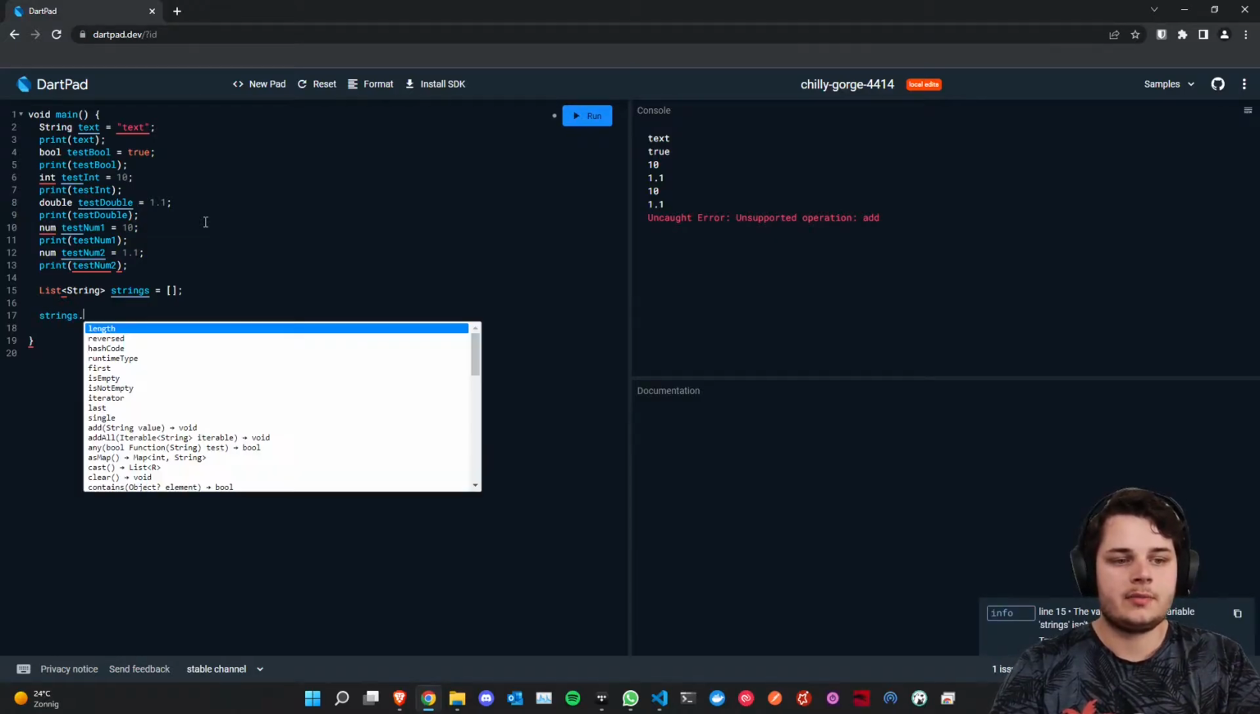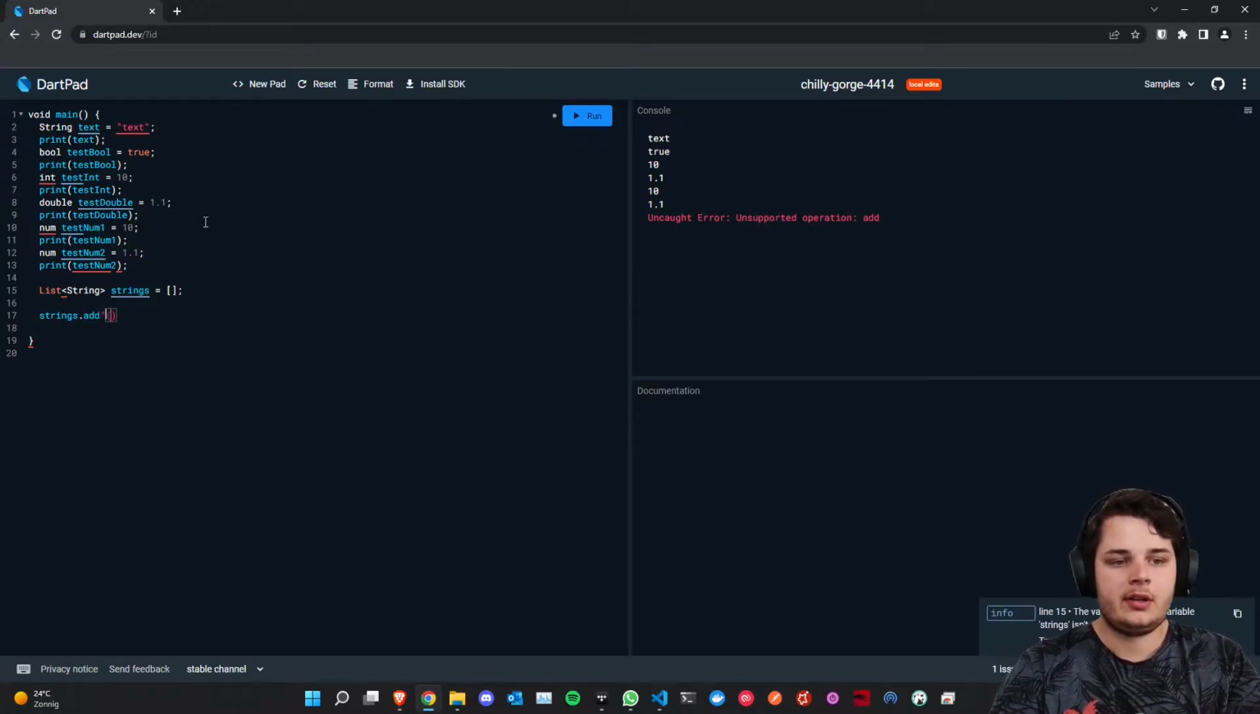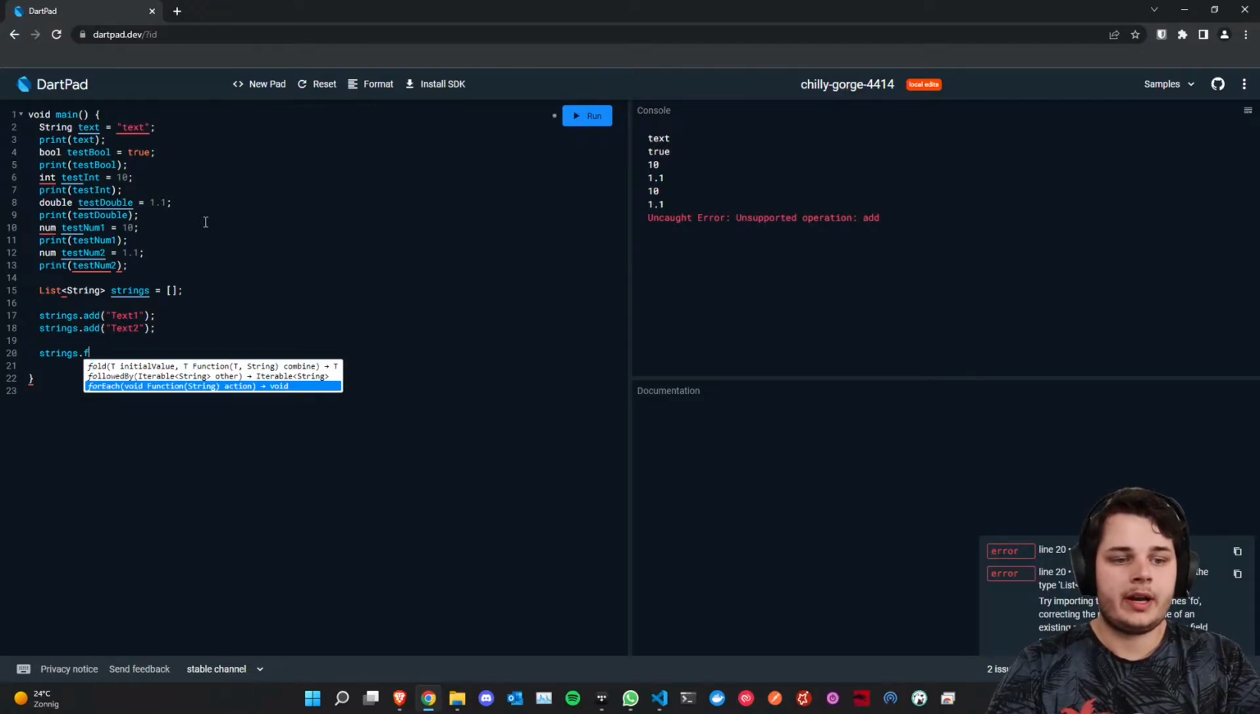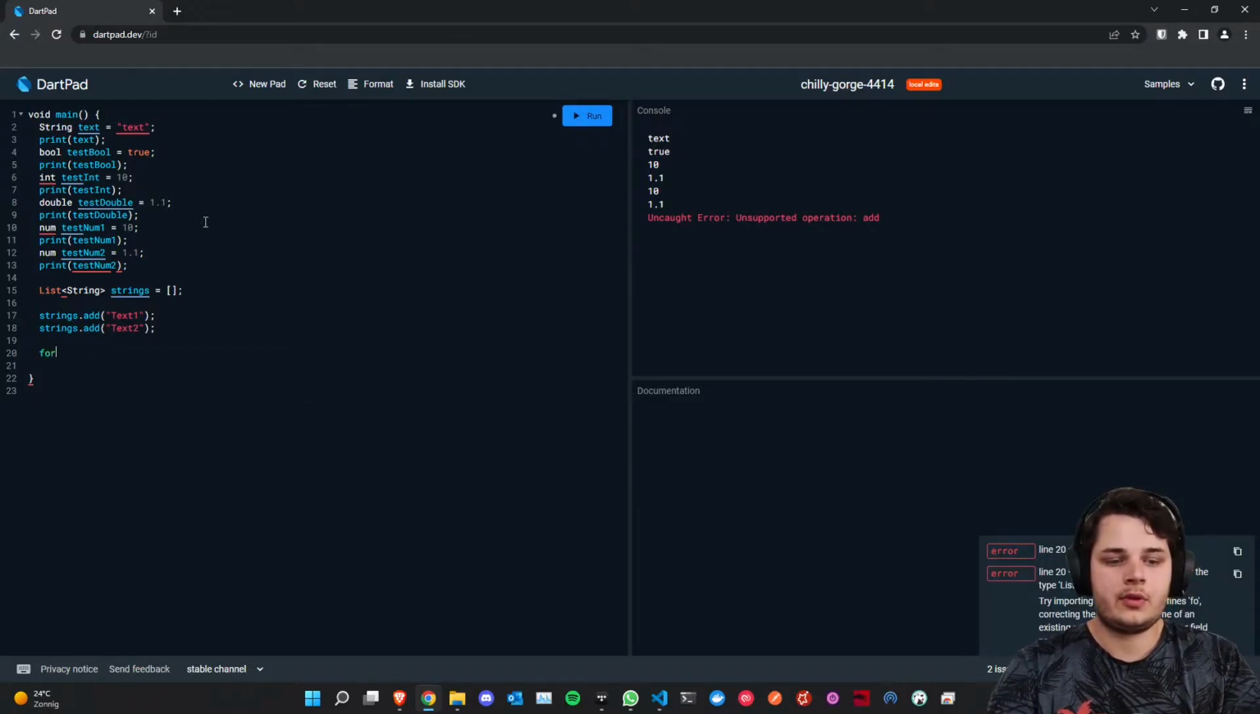And let's add some items to it. So let's say text1, strings.add text2. So you can loop through the list by either using the for each function or by writing a for loop. So like you use in most languages.